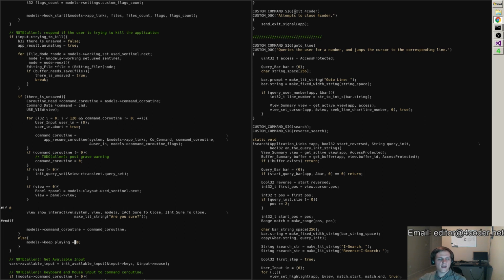You should call send exit signal instead. And that will trigger the hook that has to be a single universal hook that determines what happens when we receive an exit signal. That's so complicated.